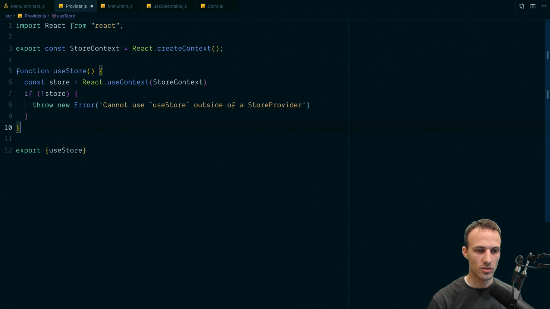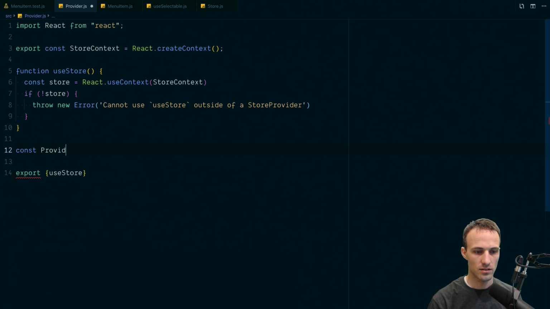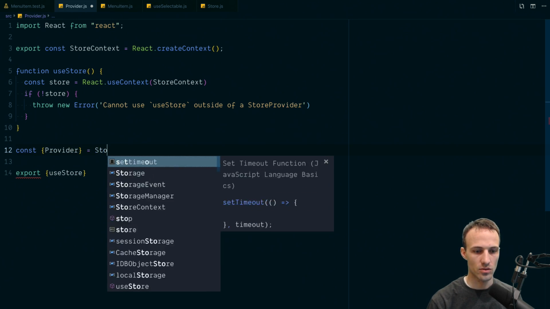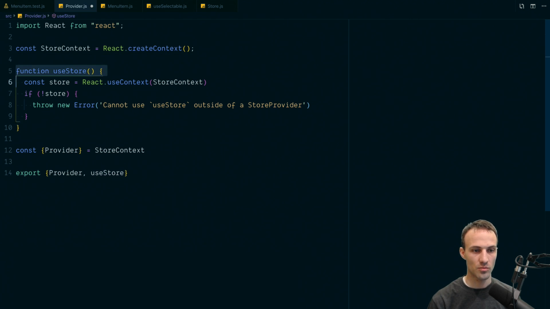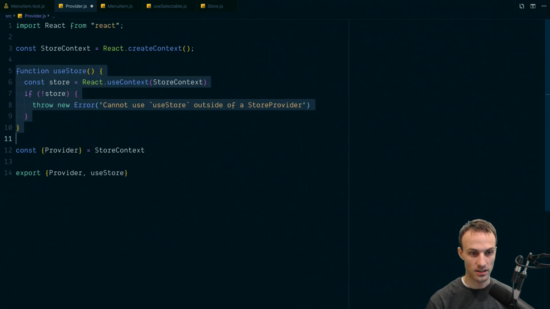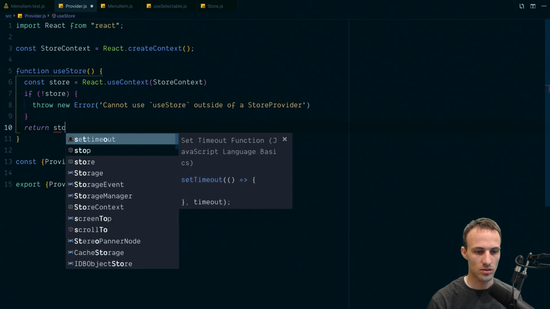And we'll export that useStore. Then we're also going to get our provider out of store context, and we'll export that as well. So we have our provider and we have our useStore, and then I'm going to not export the store context. If people want to use the store, they have to use this useStore. And of course, this needs to return the store.